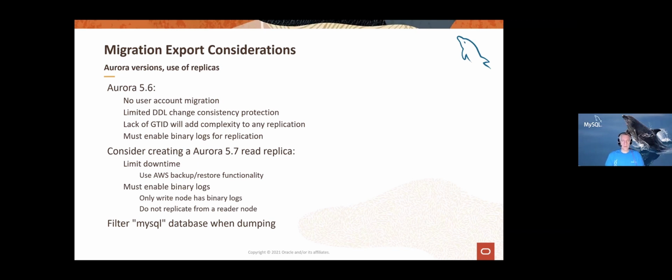There's also one really important point, which is the last line on this slide. The way that RDS, and consequently Aurora, is implemented, is that Amazon made some AWS-specific tables in the MySQL database, and the MySQL database service doesn't work with that. So when you do your export using MySQL Shell, you have to put in a filter to filter out the MySQL database, and then your import is going to work. You have to do that.